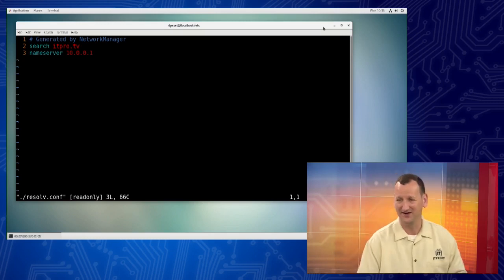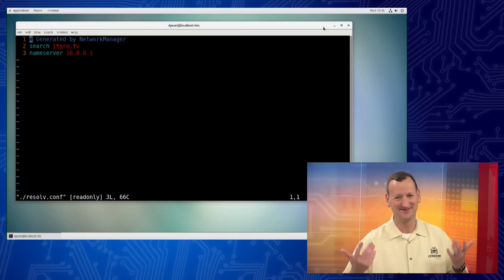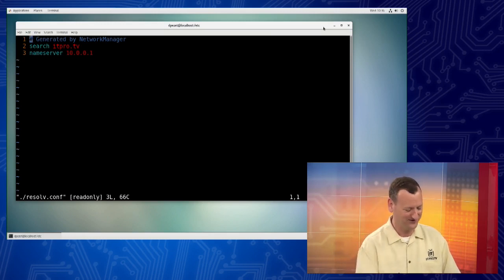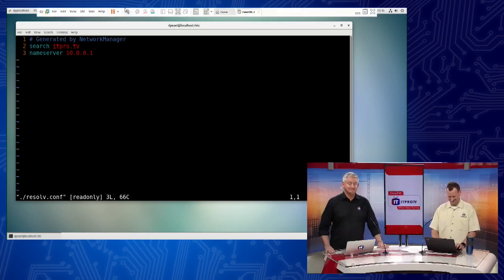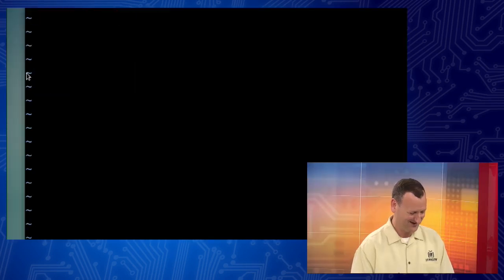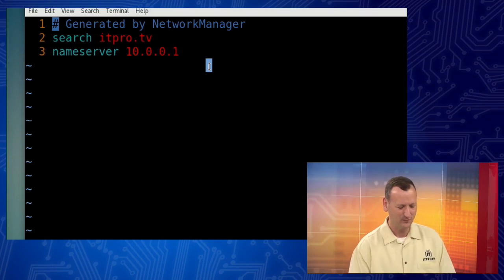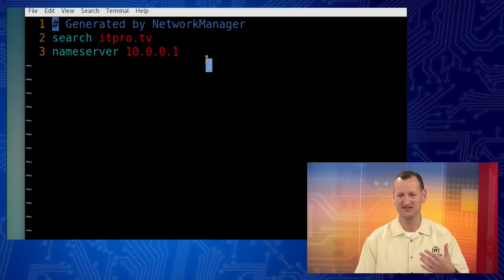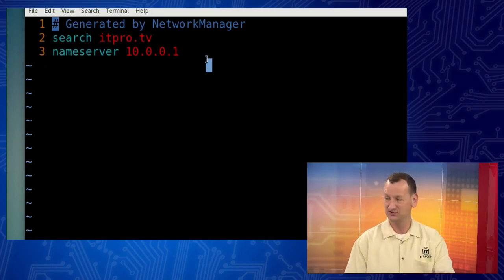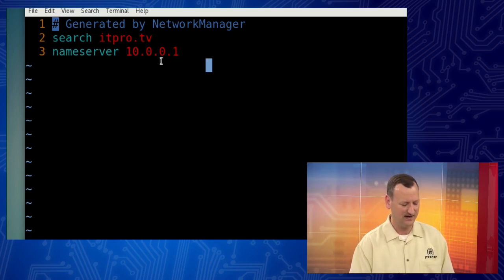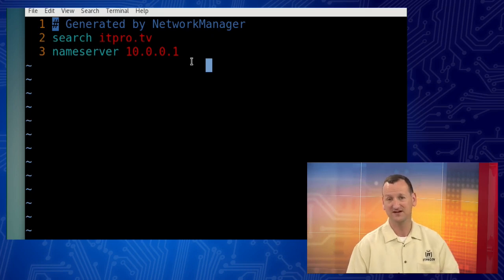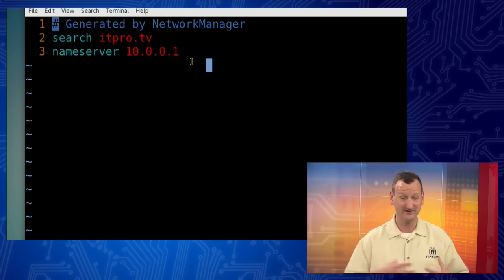So once you go in there, you will see there's always, the human element is the worst part of configuring. Live action debugging right here, folks. It's spectacular. All right. So I can see right here, though, this one was generated by the Network Manager, which is the graphical configuration utility inside of CentOS. And I can see that it's got a search domain of itpro.tv and a name server of 10.0.0.1. I didn't set those. It pulled those apparently from the DHCP server, I guess.